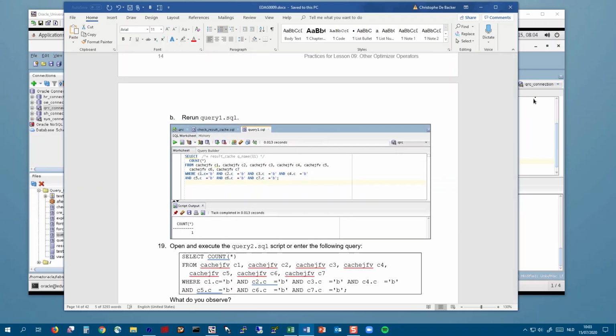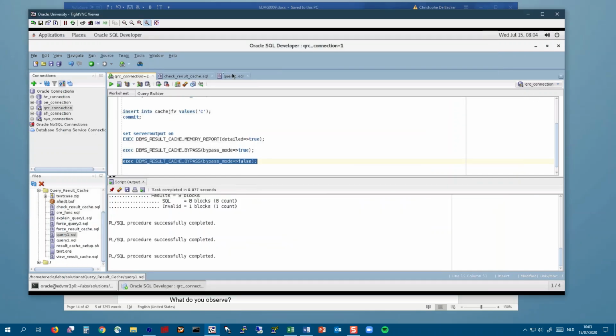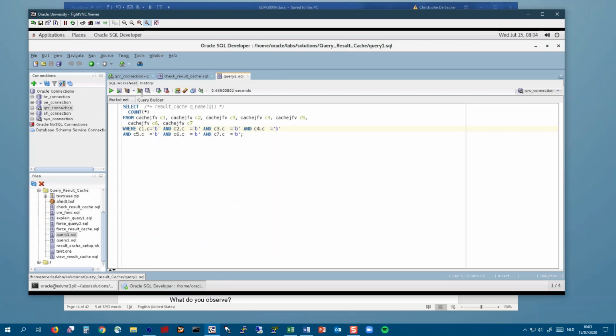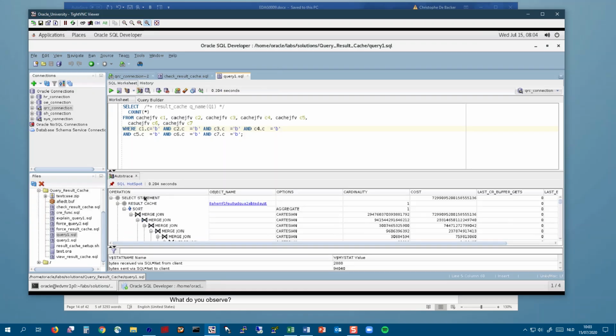We can then rerun that query. I close my auto trace and I'm going to auto trace it again. You see 0.204 seconds, which is again lower than when we were bypassing the result cache.